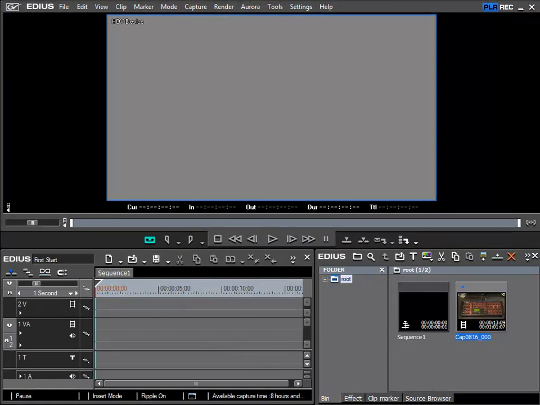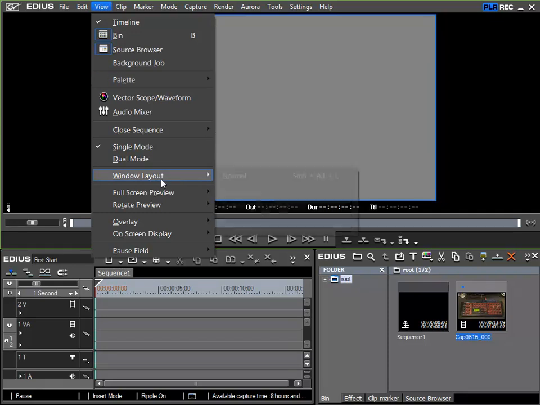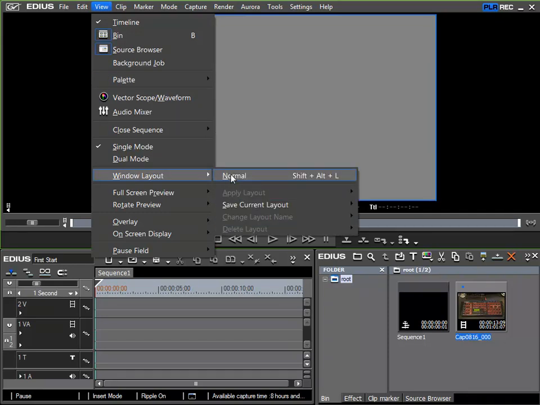To get back to my previous EDIUS layout, I could of course move the windows back to their original positions manually, and in the View menu under Palette, recall the Info window. Or I can use the possibility that with the original layout via the Window Layout Normal.